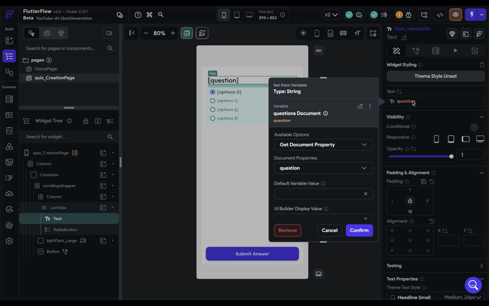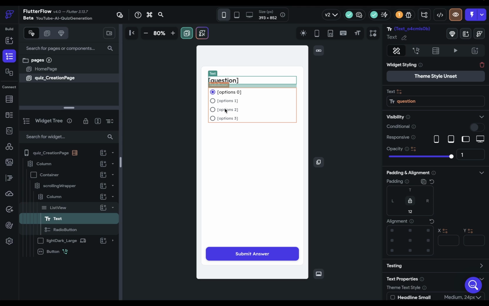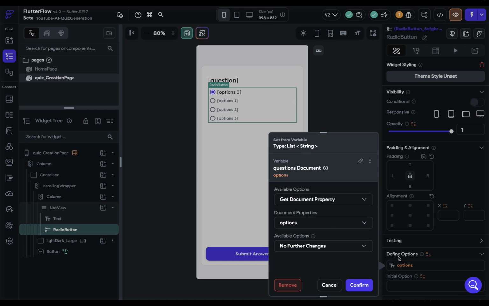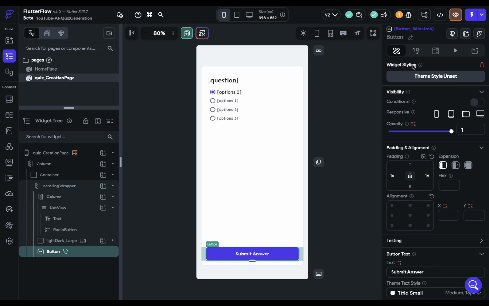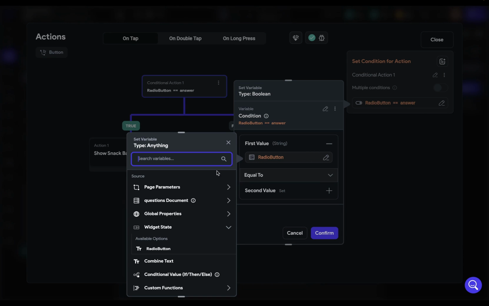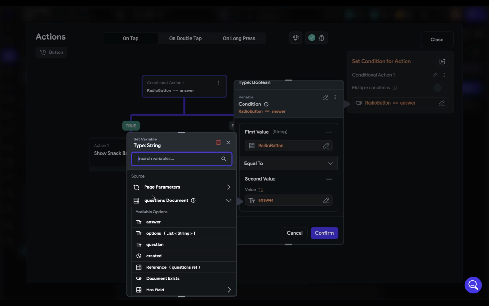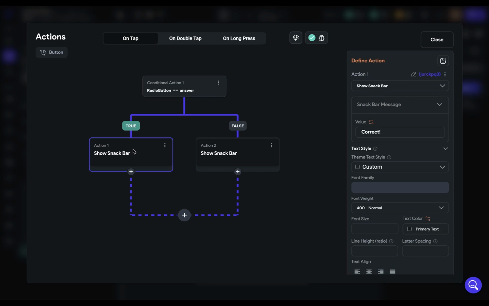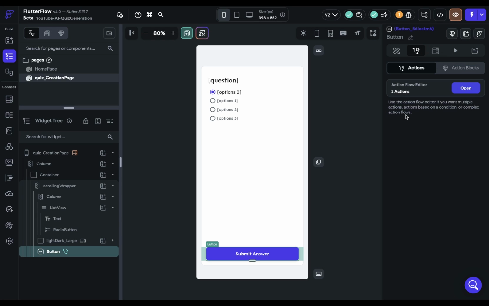So I've got a question right here, and I've got that bound to this questions document and to the question. Beautiful. And we've got the options right here. I have that bound here to the options list right there. And finally, we've got the logic on our submit answer. So if we open that up, we are just checking that whatever's selected in the radio button, so that's in our widget state radio button, is equal to whatever the answer is in our document. So if it's true, I'm going to show a snack bar that's green and I say correct. If not, I say try again with a warning color. And that's it. That's how to use function calling from OpenAI in your FlutterFlow app.